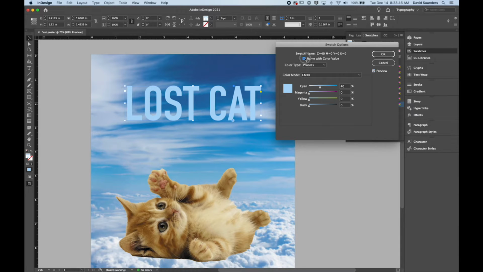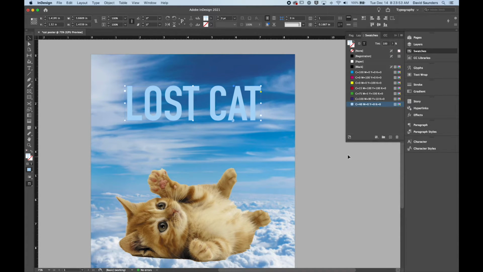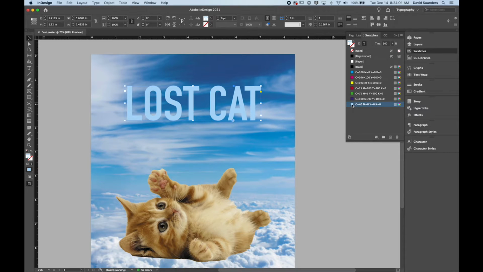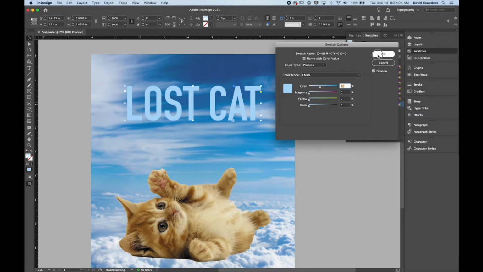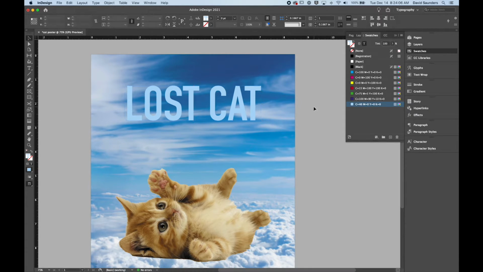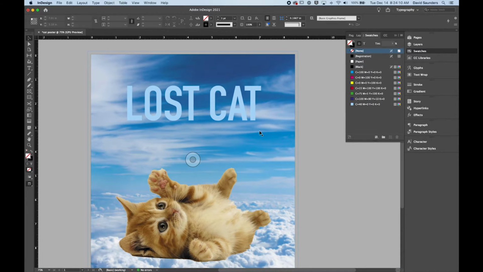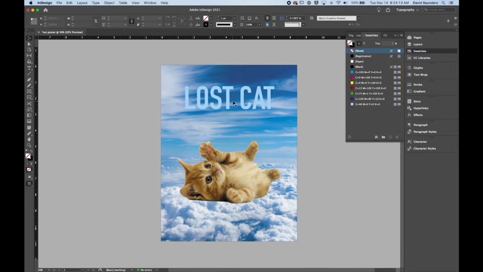You can even name it something, so uncheck name with color value, and you can name it something up here. And then you can hit OK, and then it saves your color down here. So you created a new one, it saved it, you double click on the square here of the color, and you can change the color and hit OK. And it's there for you to use later on in your document. Cool. So that's kind of hard to read, so maybe I don't want to use that, but I just wanted to show you guys how to create a new color.